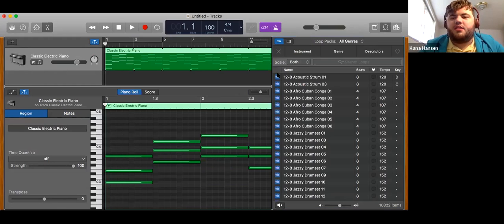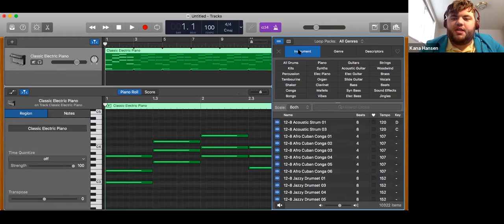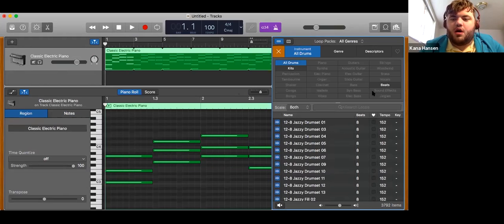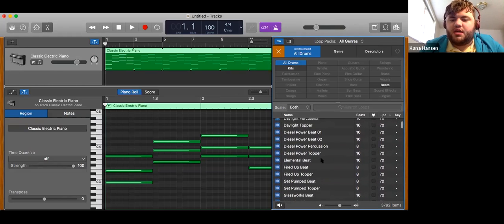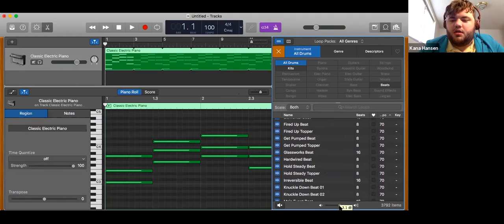And now we're going to add some loops. I'm going to change the instrument to all drums. So that way it's going to show us some drum tracks. I'm going to sort it by BPM just so I can get to something over here. Let me move this down. So it is going to play these beats louder than your actual track is. So keep that in mind. So you may want to change this.